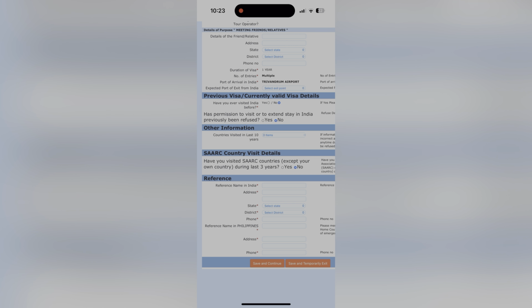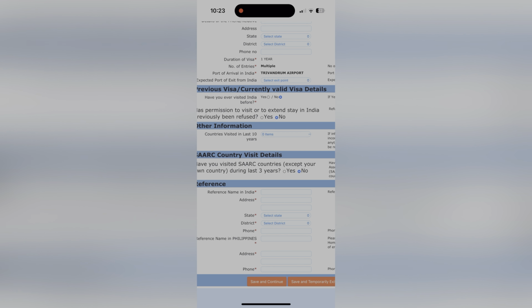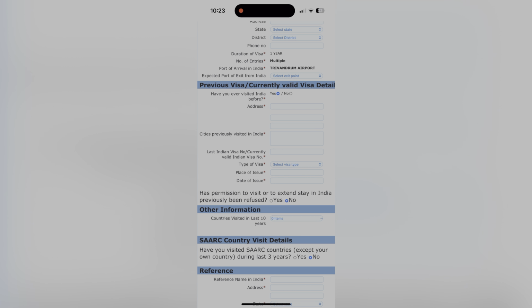On the fourth page of the form, you need to enter the places you intend to visit in India. If you booked a hotel through a tour operator, then you will be asked for its details. Since the purpose of my travel is meeting friends or relatives and my travel was sponsored by my husband, I need to enter his details too. I visited India in 2018, so my previous visa details are also required.